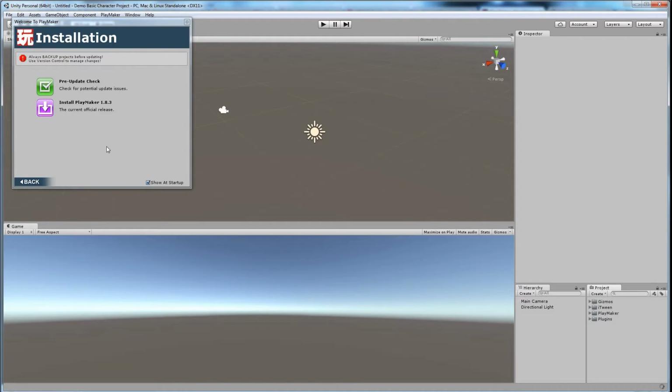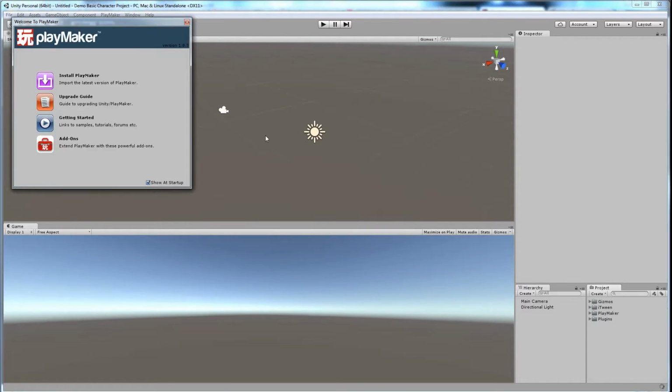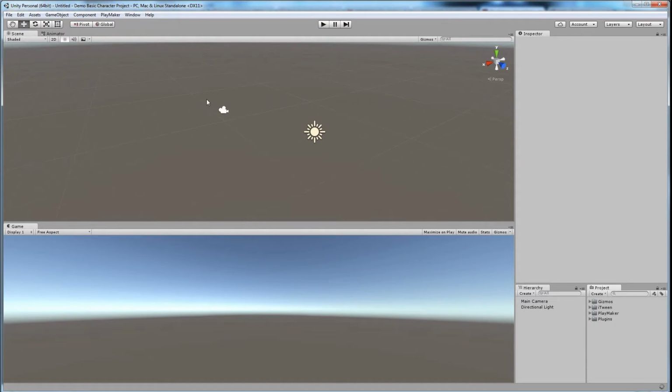Cool. All right, and it looks like it finished, so now I can close. Oops. Sure, I don't need any updates. So now I can close that. Playmaker's installed, and you'll notice there's a Playmaker option up here, so we can adjust settings if need be. All right, so now Playmaker's installed.